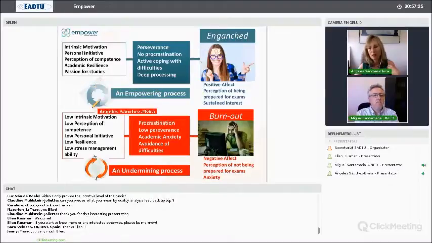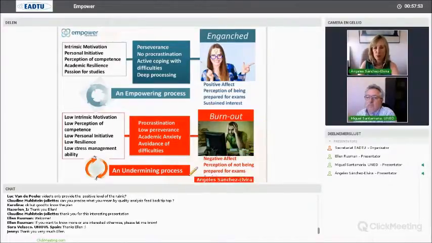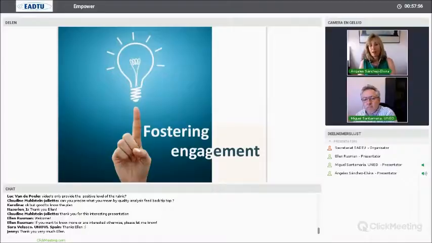The thing is that this is like a vicious cycle, a positive one and a negative one. This is an empowering process, because as much as you get engaged, as much as you feel more motivated, you persevere more and so on, but also as much as you feel burnt out, you are going to procrastinate more and lose your motivation. So this is something we have very much in mind, thinking about what we can do to prevent this bad state of the students and to promote engagement. And so that was why we call this presentation Fostering Engagement.